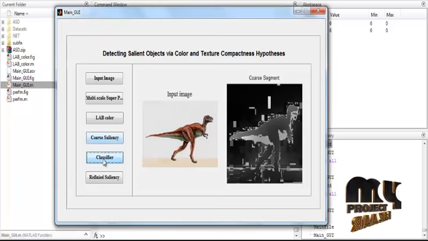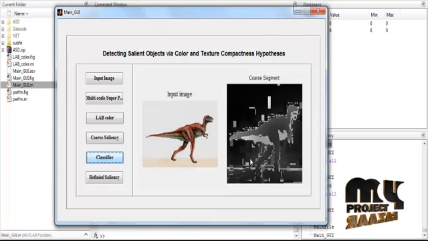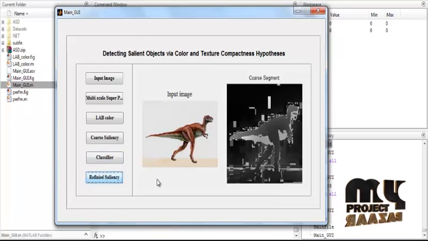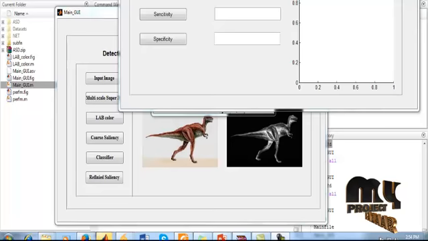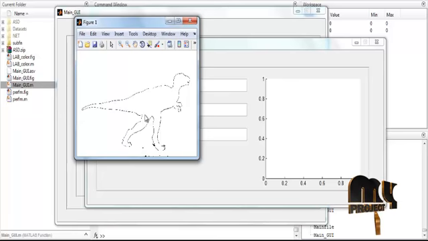Then click the button classifier. After clicking the button classifier, the classifier process is carried out and then the classified labels are shown in the background process. Now click the button refine saliency. After clicking the button refine saliency, the refined region for the background and the foreground extraction is carried out. Now the background is extracted and the exact region of interest is marked as an edge region.